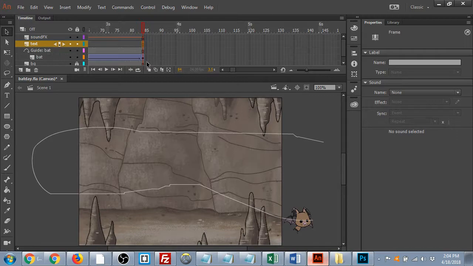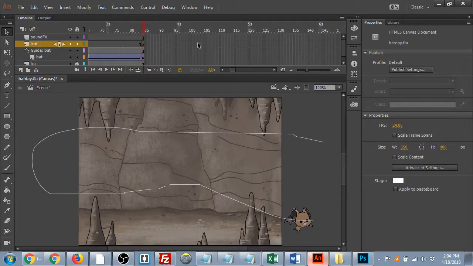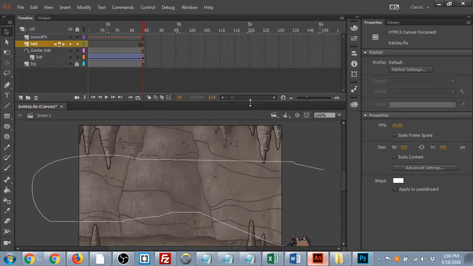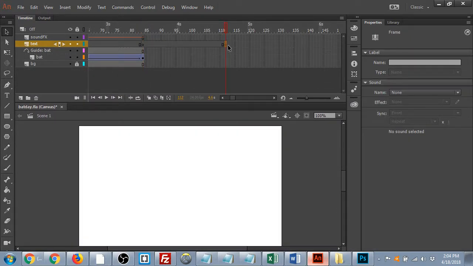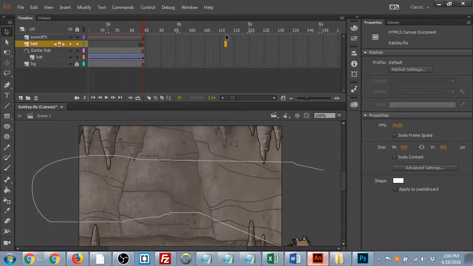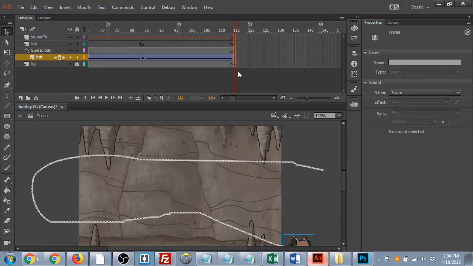So I'm going to hit F6, add a keyframe here because that's where I want the animation to start. I'm going to need to extend all these other ones. So if I come out here and hit F6, now everything disappeared because it's not out here. So a quick way to do that is I can just click and hold, drag down to all the layers, and then hit F6, and that'll just extend all of them out.